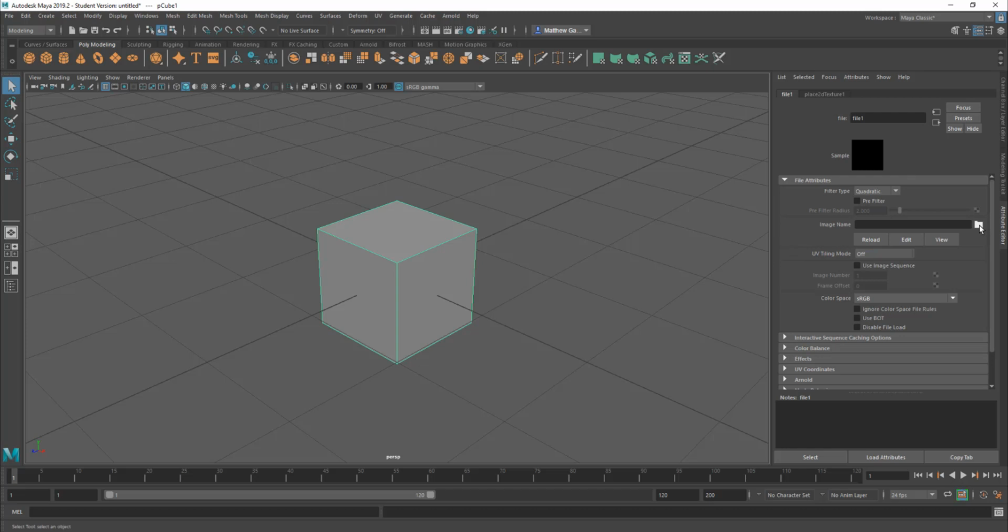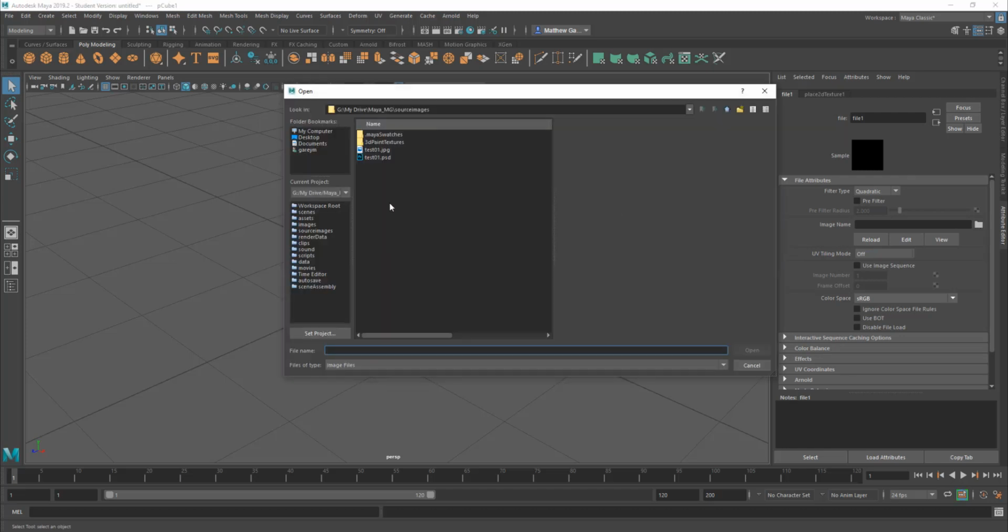I'll click on this folder. This loads up an open window, and I've moved my Photoshop files into this source images folder, and I did a set project, so by default Maya's instantly looking in this Maya MG source images folder.